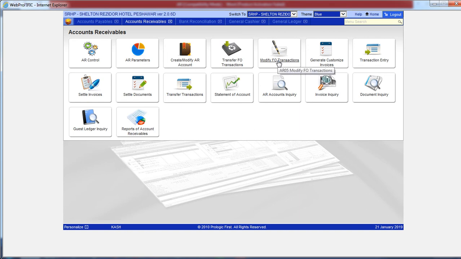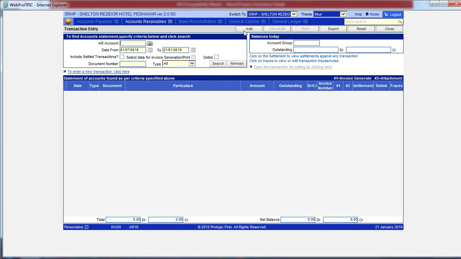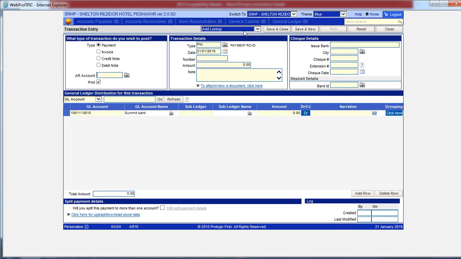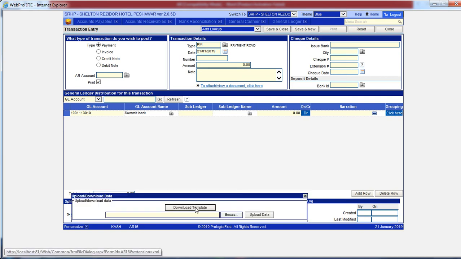So these are the important reports which are useful for routine account receivable operations. In transaction entry, as I have shown you, for payment, invoice, credit note and debit note, you can make them individually, client-wise, in a manual way. But yes, there is one more option available here. Click here for upload and download Excel. You can download the template, and in one template, for example, I can pass debit notes of multiple clients in one entry.